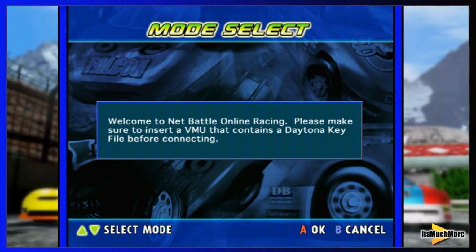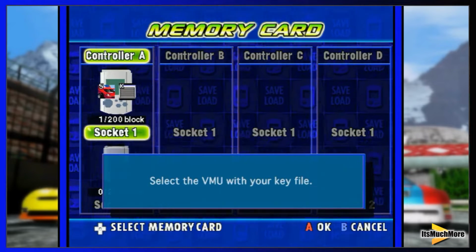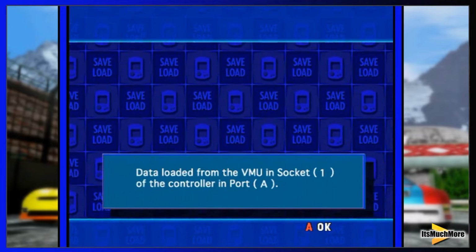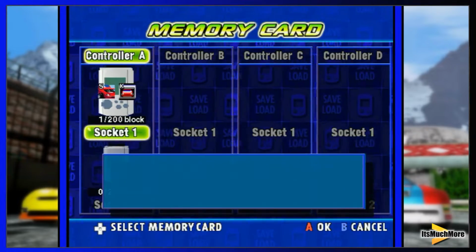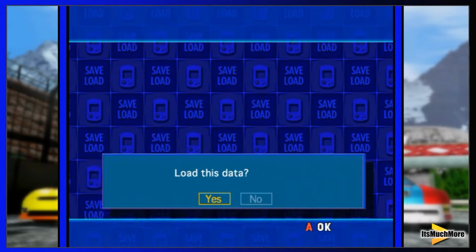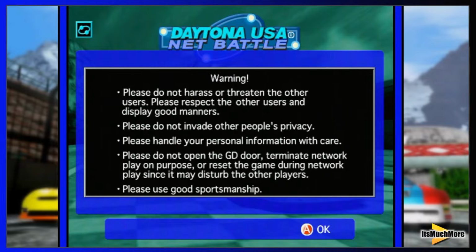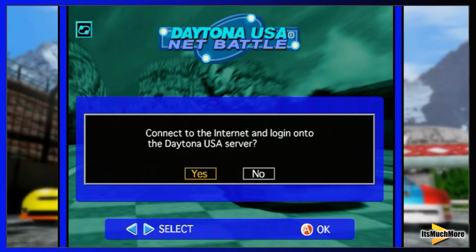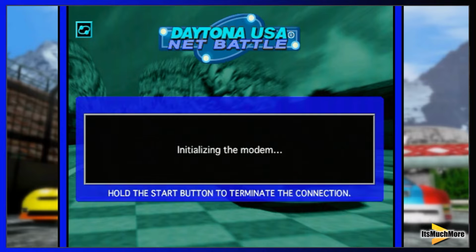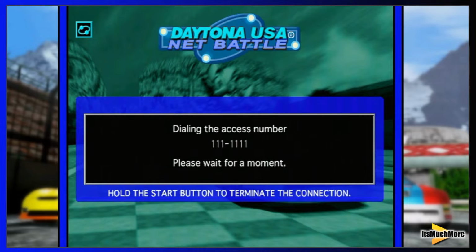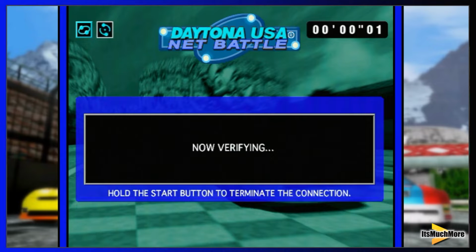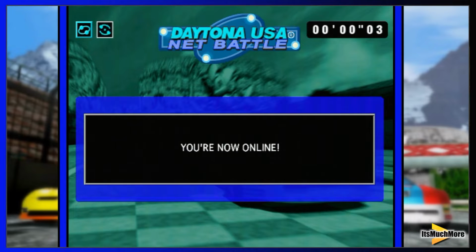Select NetBattle. Welcome to the online racing side of things. You choose the VMU with the key and also your save game file. There we are, now it's saying to connect to the network via the phone line. Read the warning message, and then connect online. There you see it's dialing. Let's verify our username and password, and we're now online.